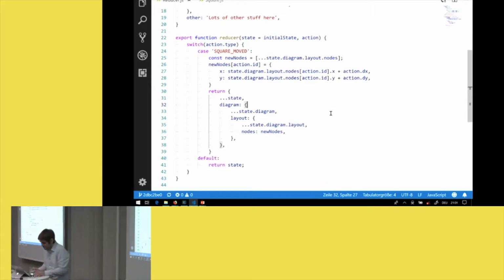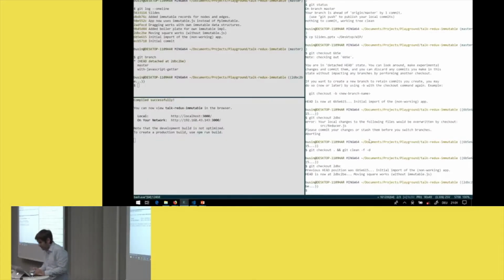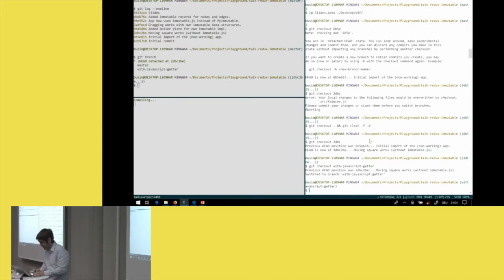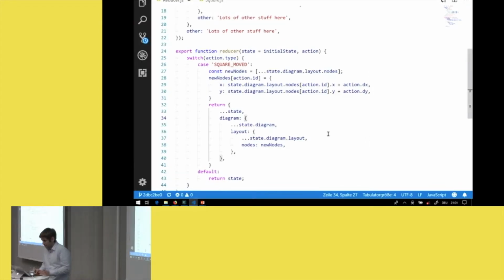So let me cheat one more time. So I wrote two mostly empty classes, and I want to show you now how to implement immutable data structures by hand, and at the end of the talk I want to show you how to do it with Immutable.js.